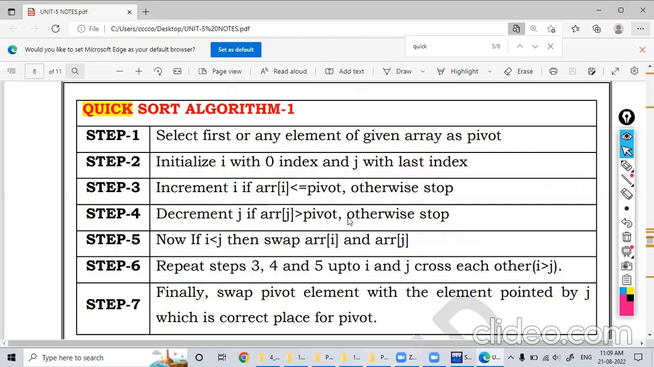So these are the steps we need to remember to perform the operations of sorting on the given values. These steps are most important. The first point says: select the first or any element of the given array as a pivot element. So you can choose from the given input values any one of the elements as a pivot element. Next, initialize i with the 0 index and j with the last index. So i points to the 0 index of the array, j is the last index.